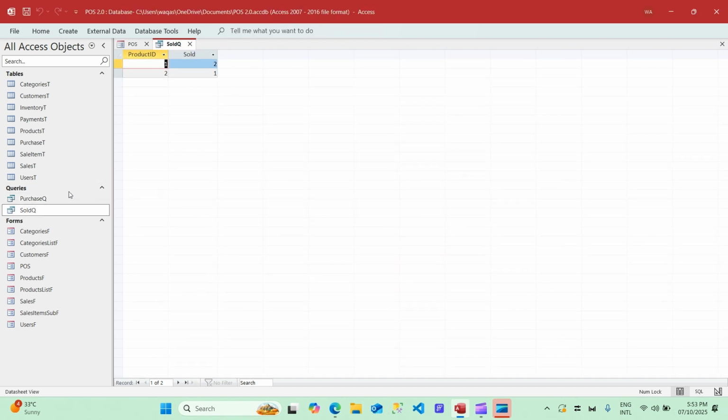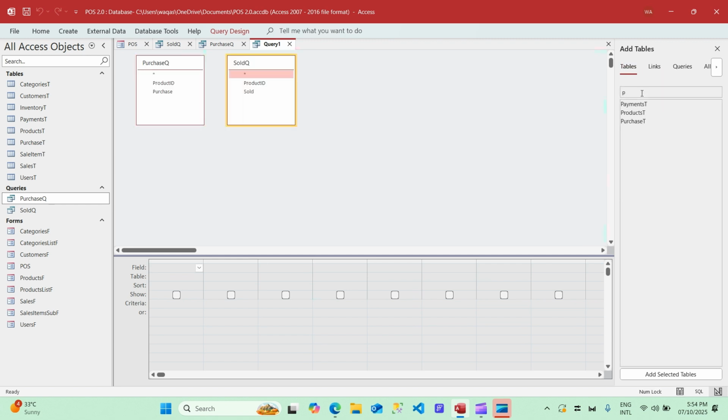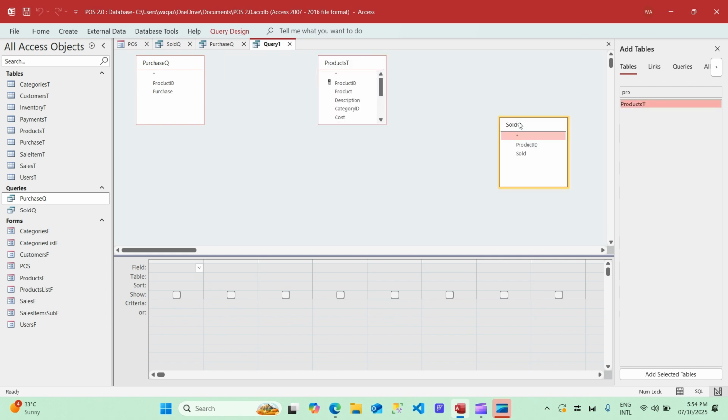Now we can actually combine both queries, and we can make one query that will be called inventory queue. So let's go ahead and do that. We'll make another query, and this time we will fetch both queries basically, and we'll go to the tables. We will fetch the products table. There you go. Okay, for some reason it's not having a link.